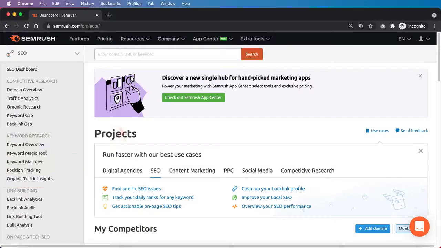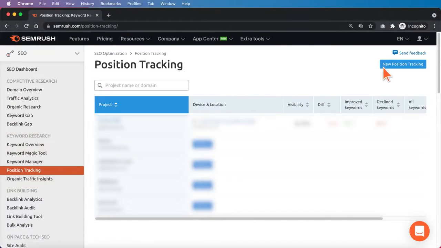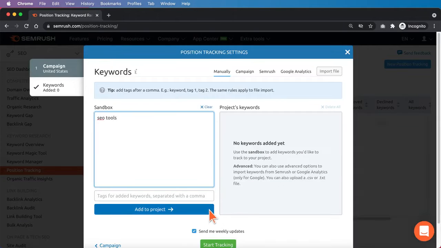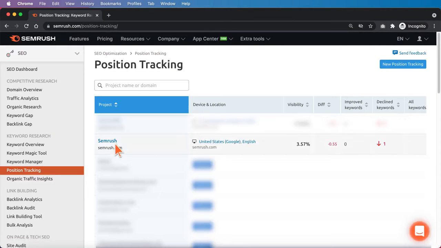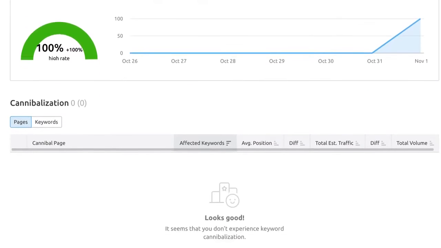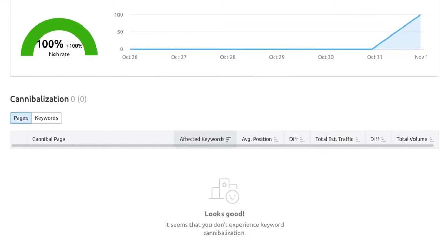So the quickest way to identify keyword cannibalization is to use Semrush's position tracking tool. Go to keyword research and click on position tracking, and then click on new position tracking to start a new project. Enter your target keywords, and once the scan is complete, open up the project and then click on the cannibalization tab. This will show you instances of keyword cannibalization for the keywords you specifically entered.